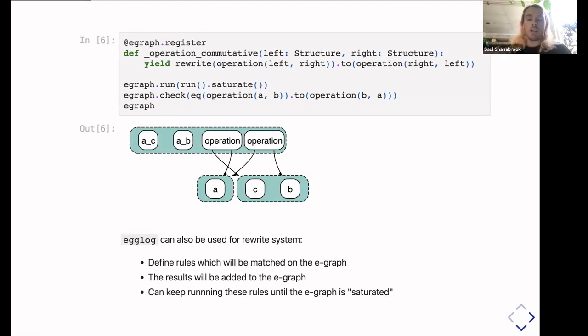So this makes a pretty big difference when you're defining rules, because it doesn't matter about the ordering. I don't care if I do this rule first and then this rule, or vice versa, because I'm only adding information. So I don't have to worry about choosing the right ordering of rules to get my right result. So this is a big difference between traditional rewrite systems.